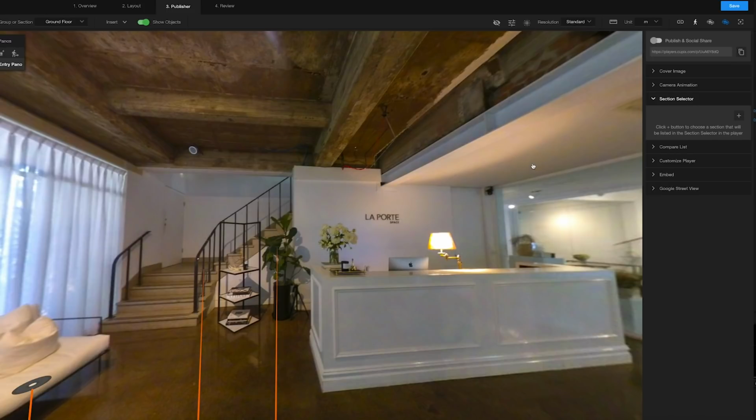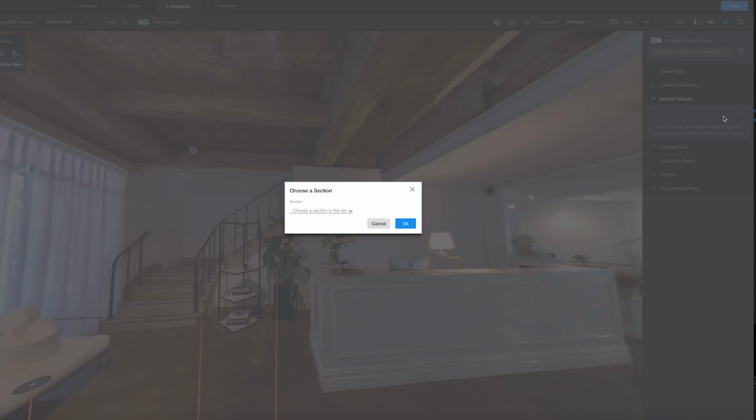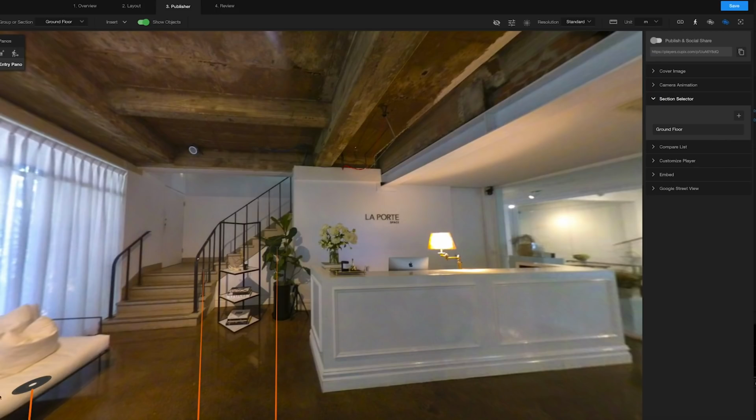A really simple way to navigate between levels is using the section selector on the right hand side of the publisher. And using this, we can create 2 sections, ground floor, top floor. Then when a viewer is walking around the space, there'll be a box in the bottom left corner that will allow them to change between the 2 levels. However, we need to set default points that these 2 will transition between.